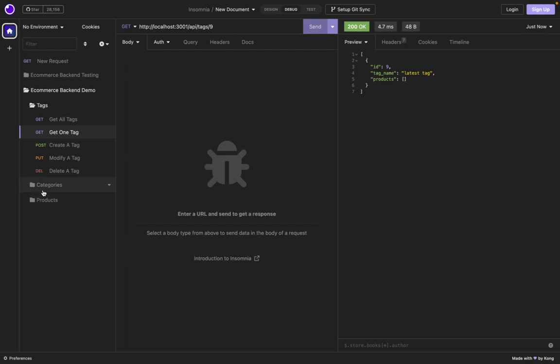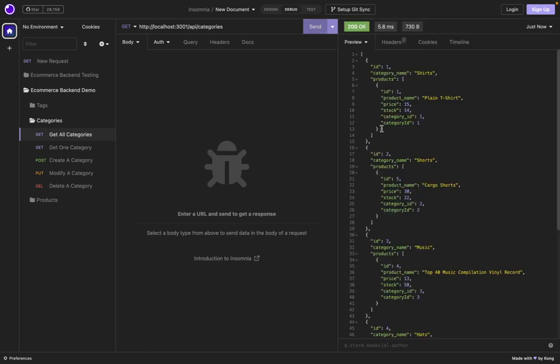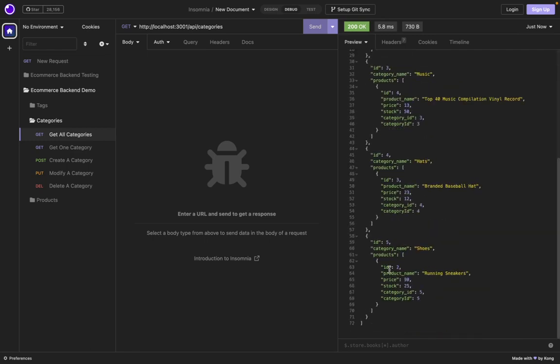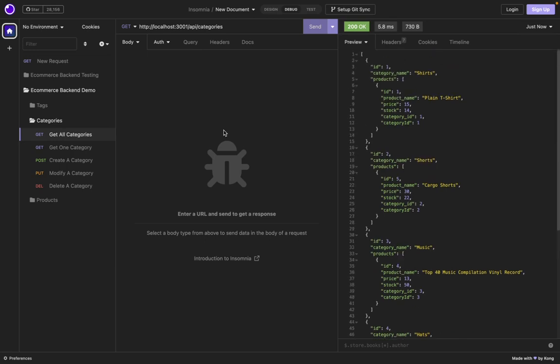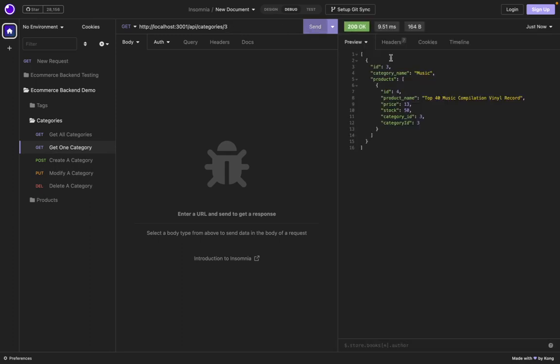Or we'll look at the delete routes maybe later on. Let's go and look at the categories now. So if I want to get all the categories, I'll use the get route and get all the information about the categories there. I want to get only one of them, say number 3, and if I hit that, I'll get the information about the tag ID 3.